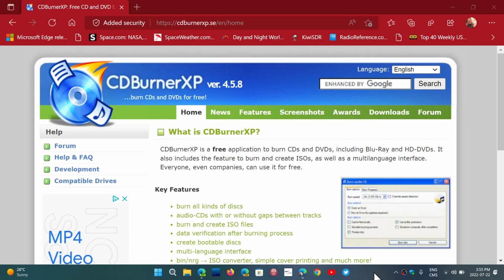Welcome to the Windows Computer and Technology channel, and someone asked me a question about CD-DVD burner software that she could use on a computer. She actually purchased a CD-DVD reader burner, and it doesn't come with any software.